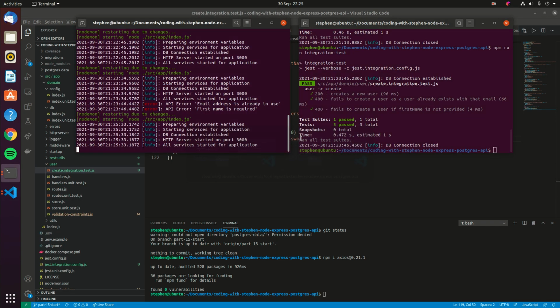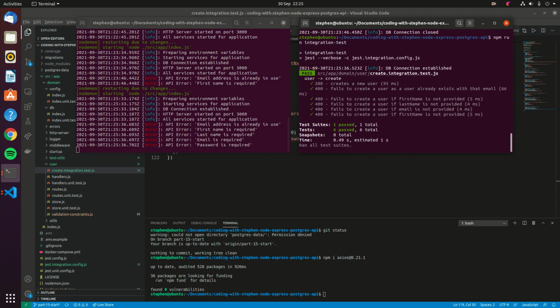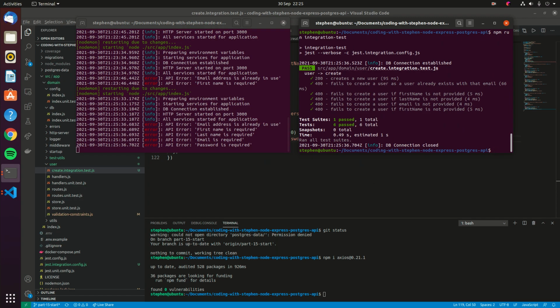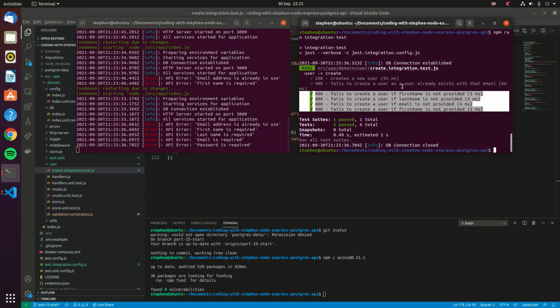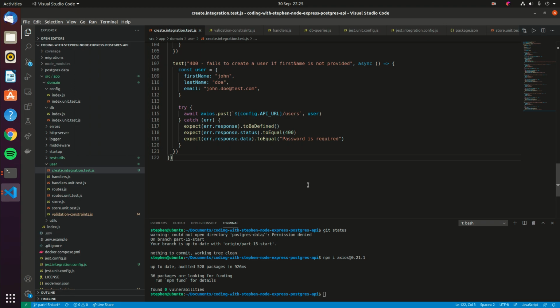And what we're going to do now is run those tests. And what we can see here is we've got the different cases passing. So we've got first name, last name, email, and password being required by the validation constraints, and we've got the passing tests here showing that those are working as expected, which is great.